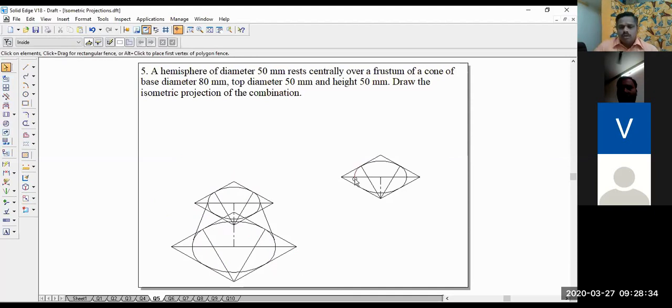Now the bottom curved surface of the hemisphere has to be drawn. For that, I will take the arc tool, arc by center point. So take the line from here to here, that is this one. Draw the curved surface of the hemisphere, that is with full length, like this. Right? So this is the curved surface of the hemisphere bottom.